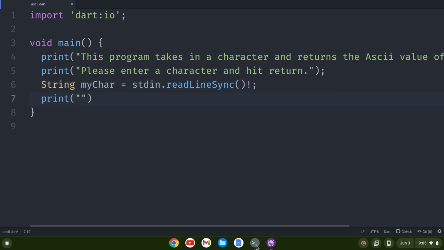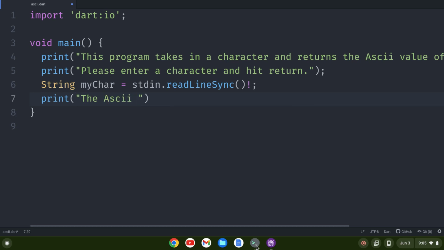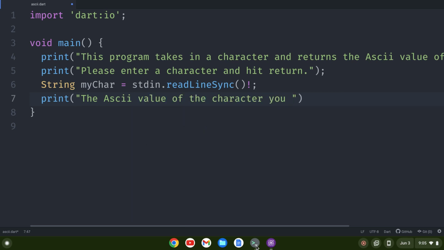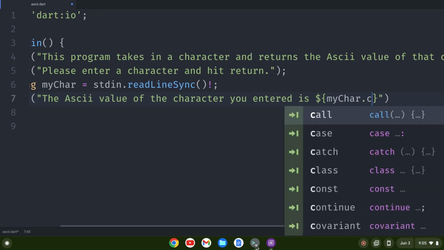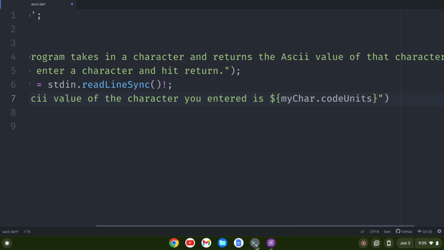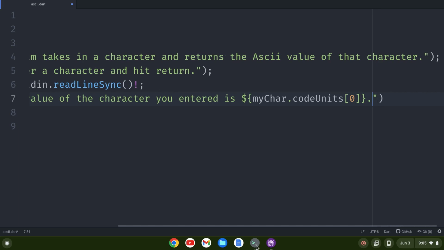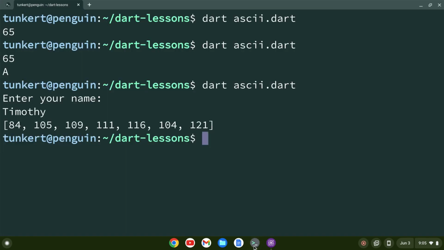And then we will just print out the results. So we'll print the ASCII, and we're going to use string interpolation to do this. The ASCII value of the character you entered is, we'll do a dollar sign and then curly braces, and then we'll do myCharacter.codeUnits, and we want to do the first character, so we're going to do index 0. And after all this, we'll just put a period for punctuation and a semicolon to end our statement. All right, let's go ahead and run this.